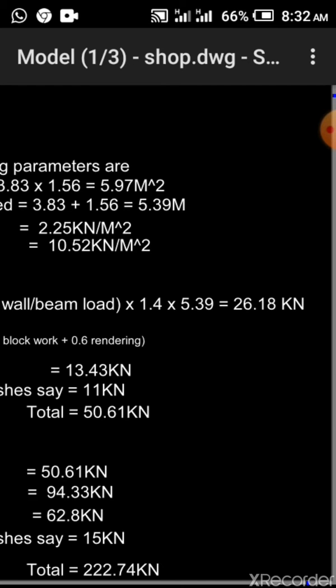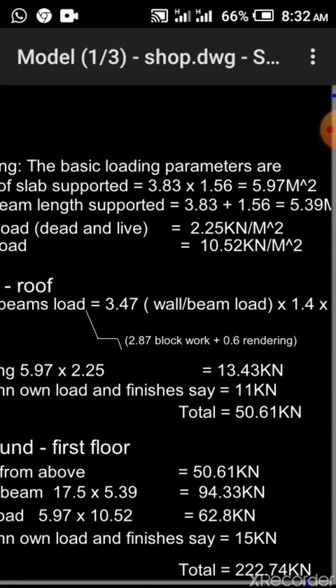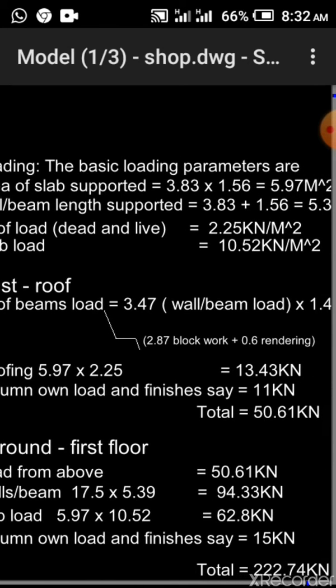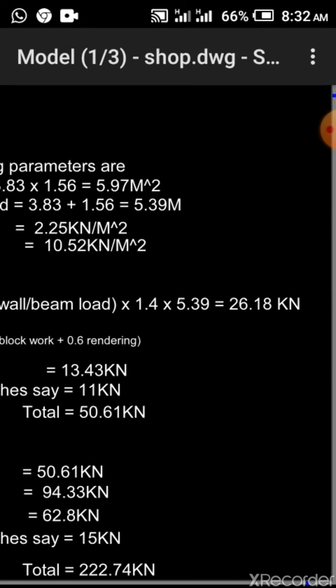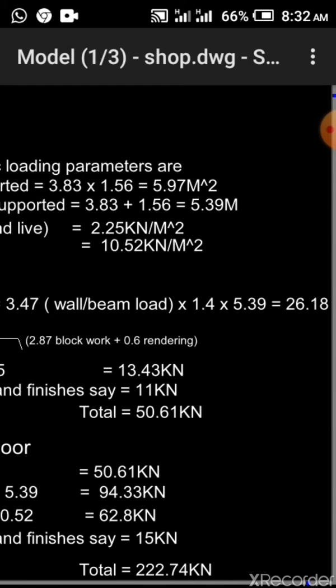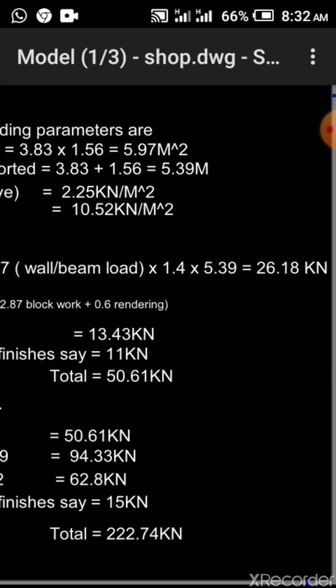which is the factor of safety, and 5.39, which is your wall slash beam length supported. When you sum that and do that little calculation, you have 26.18 kilonewton.